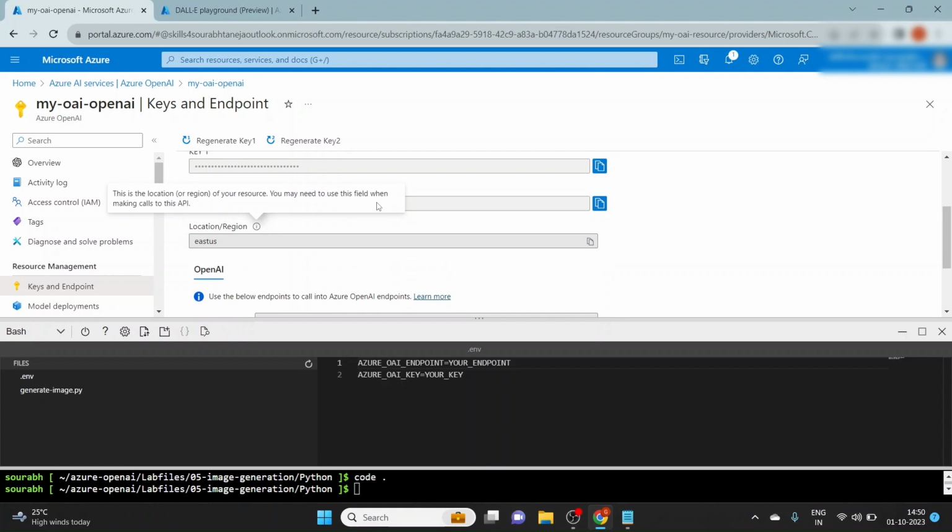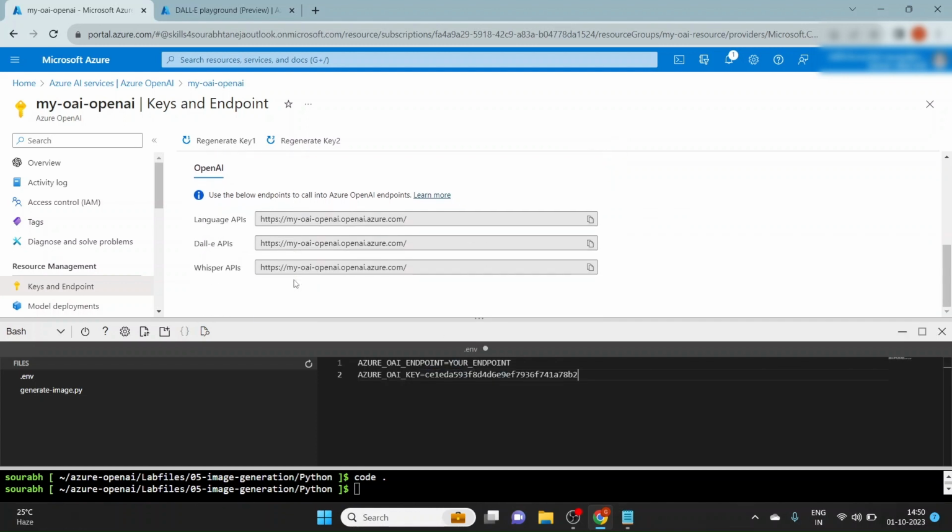Okay, so what you have to do is copy this key. Just copy from here and paste it here. This is your key. Okay, so we are going to use the DALL-E API, so I'll copy this and paste it here. And we are set. Now we are connecting our REST API with this Azure OpenAI service. Just save this environment file.